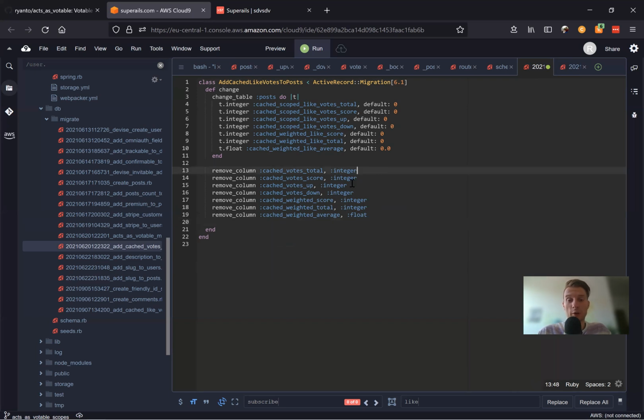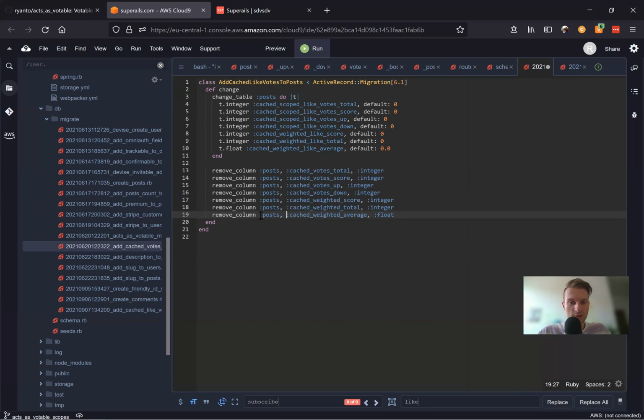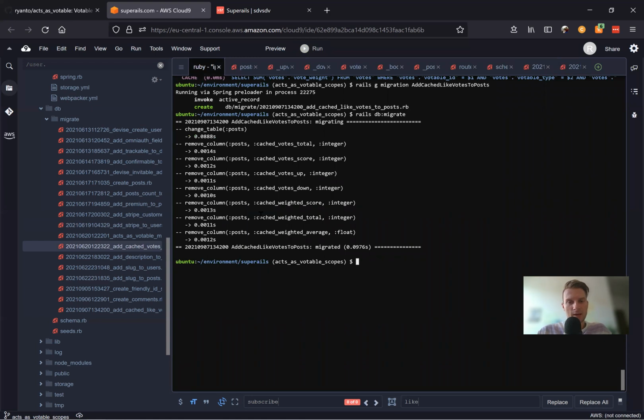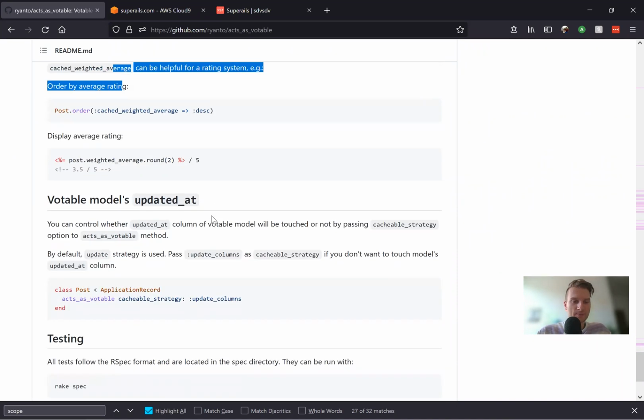The ones that are without a scope. Yeah, and I also need to name the table, so I will say posts. Looks fine. Okay, let's run the migration. Rails db migrate. Okay. And do we need to do anything else?